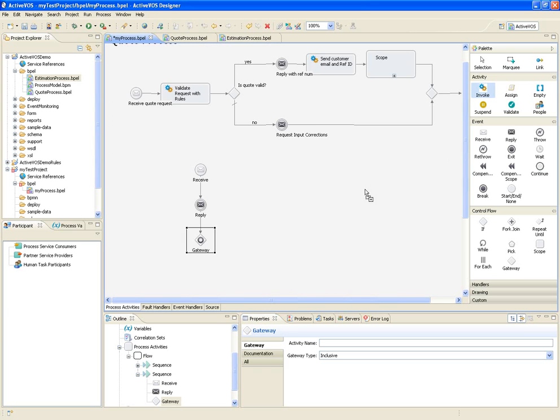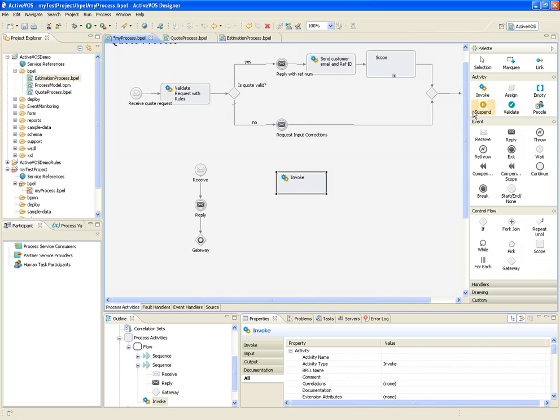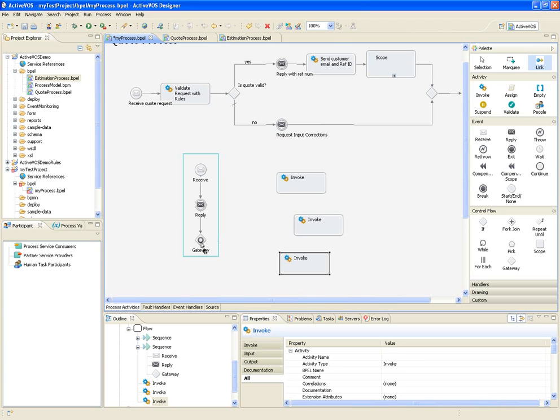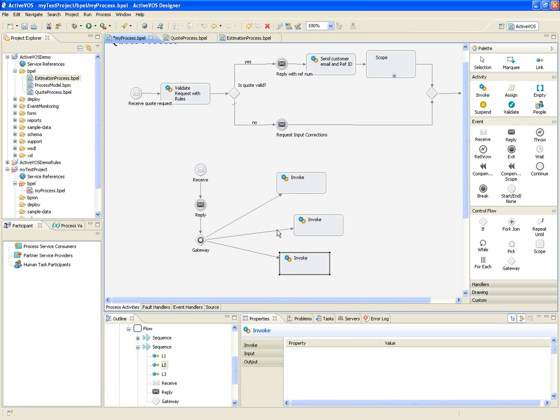I'll place a few invoke activities on the canvas, but I'll place them outside the boundary of the sequence. To connect the gateway to the activities, I'll select the link tool from the palette, then just draw the lines from one activity to the next. Now if I select one of the links, you'll see in the property sheet that I can give the link a name and provide an expression for the condition.